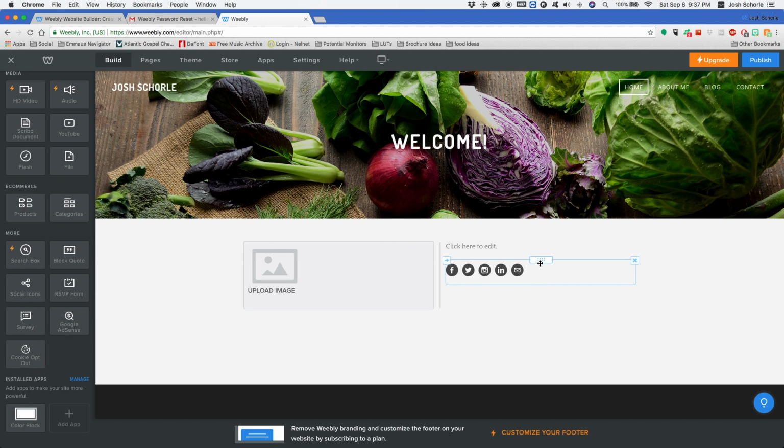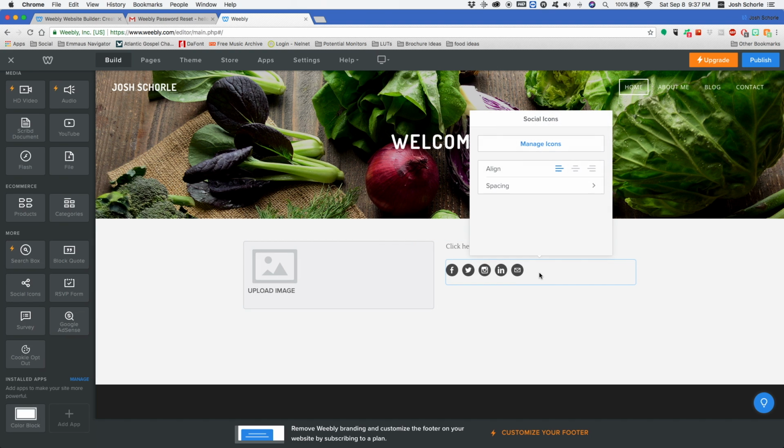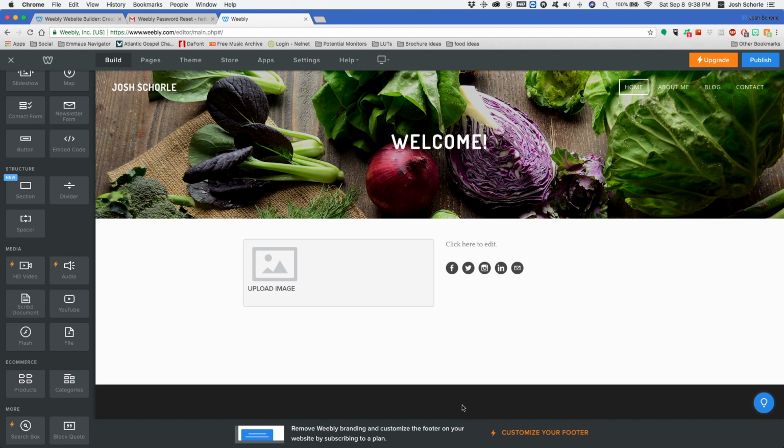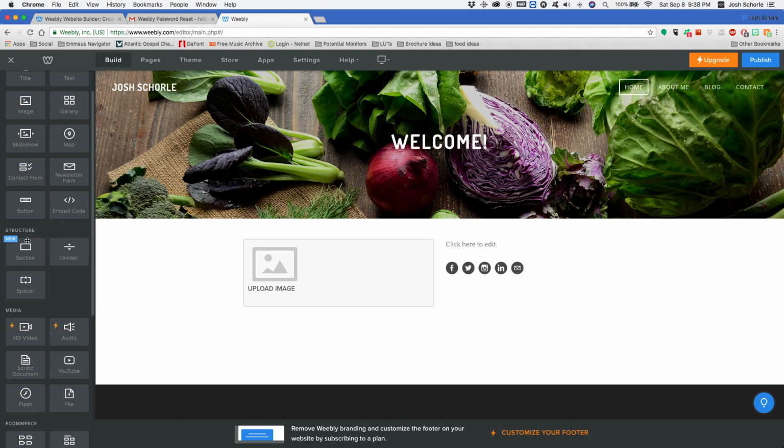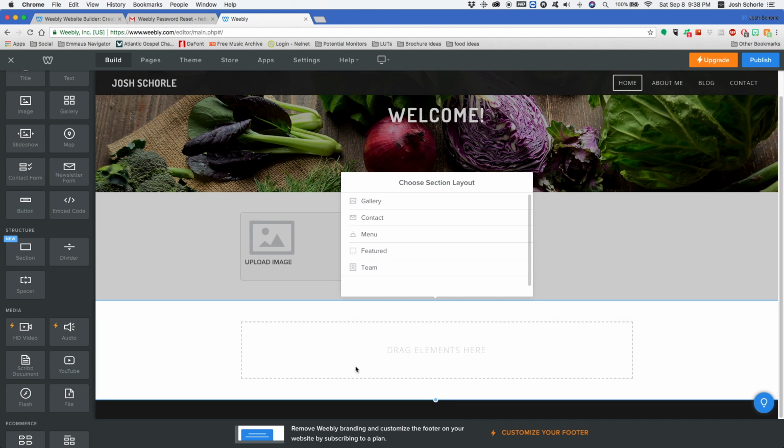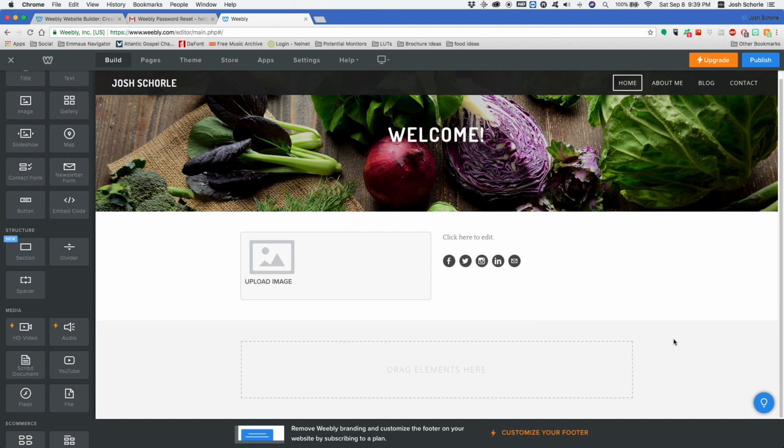And then to edit your options, just click on it and you can click manage icons, and then you put in all your information there. So let's say you want more than one section. What you'll do is come over to your structure section and click and drag section to where you want it, and ta-da, there you have another section.